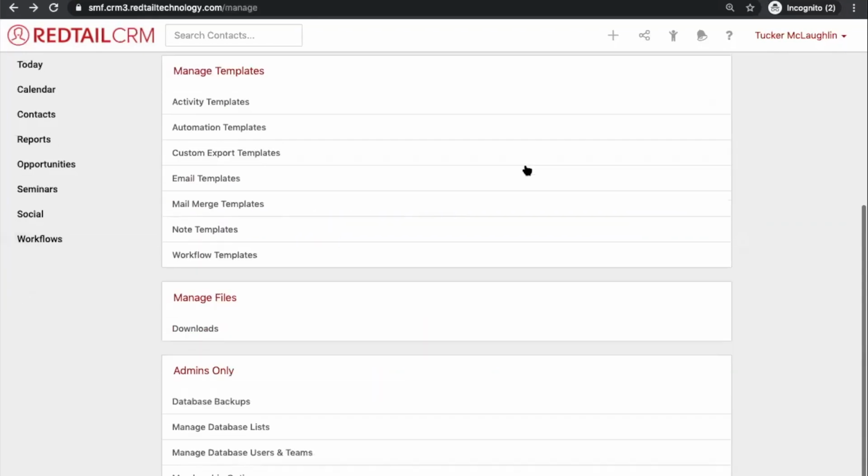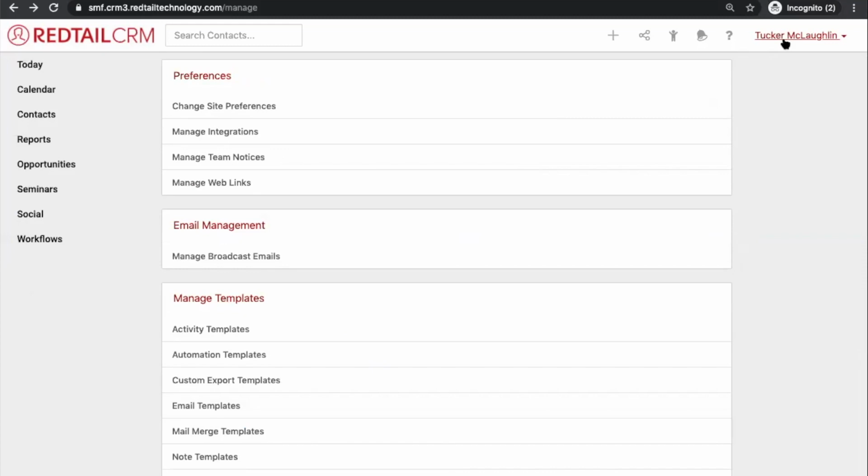So that is going to be it for the manage your account area. This is definitely a place you're going to visit upon starting with Redtail, but it is also a place you're going to go to maintain your Redtail database, to make sure that those lists are constantly updated, to add anyone new or remove anyone from your teams or your database, to access your backups or your files or change site preferences.